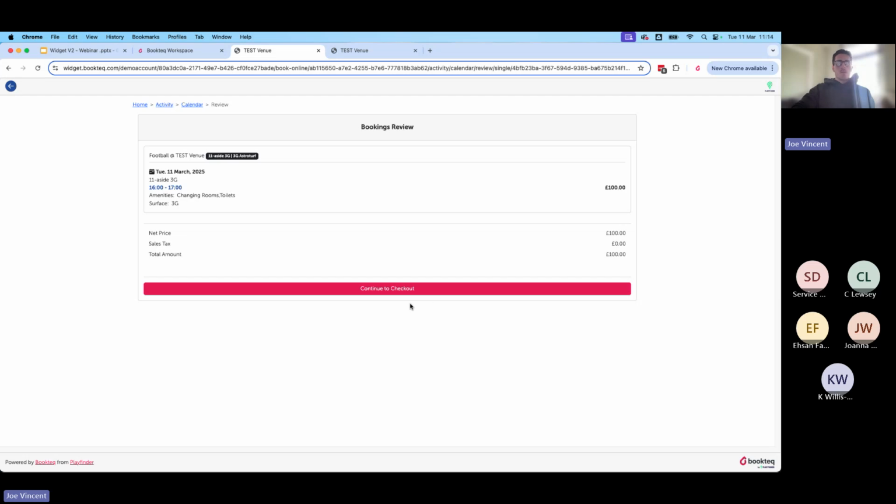this example as well. I'm not going to go into the whole checkout stage because I'm going to be doing that on the next step. But that is simply how it is, just to make a single one-off booking as a customer by viewing it on the widget there.